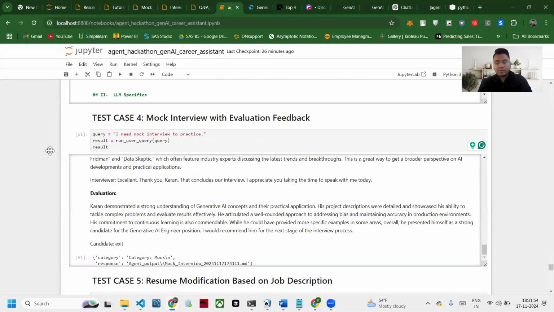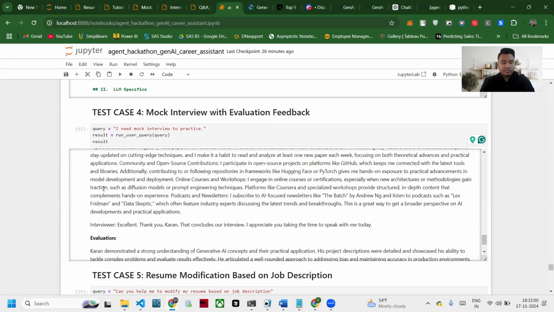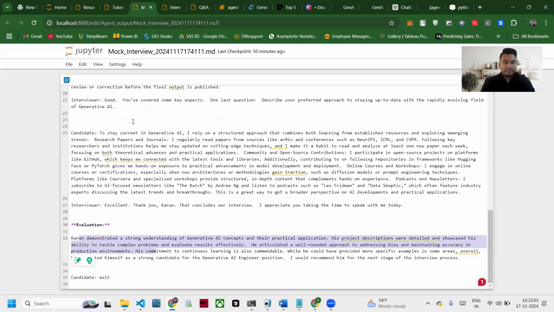Another is mock interview and evaluation. So it will create the mock interview, and at the end, it will give the evaluation part. It is also saved in this mock interview file with the evaluation part.